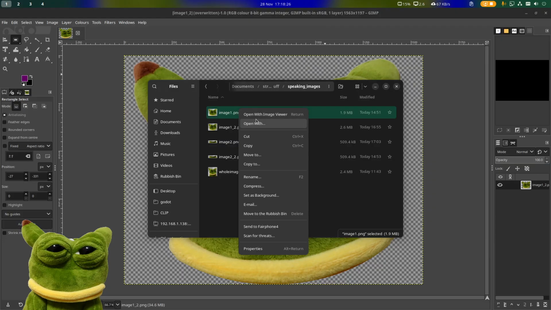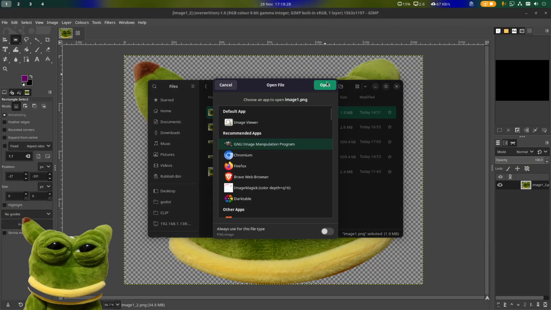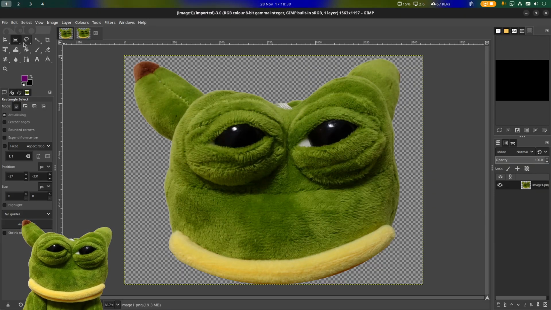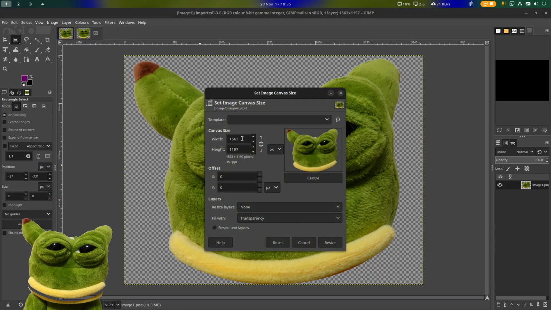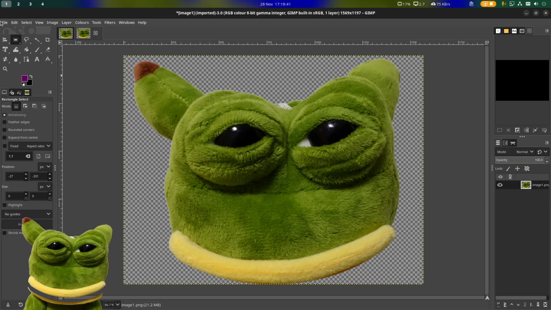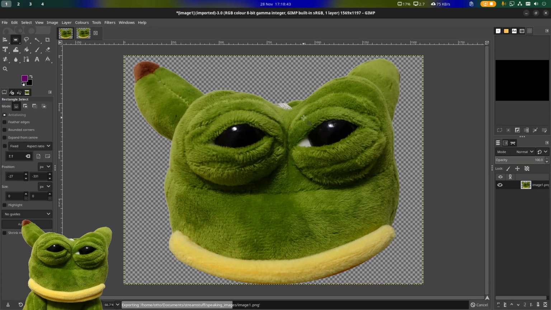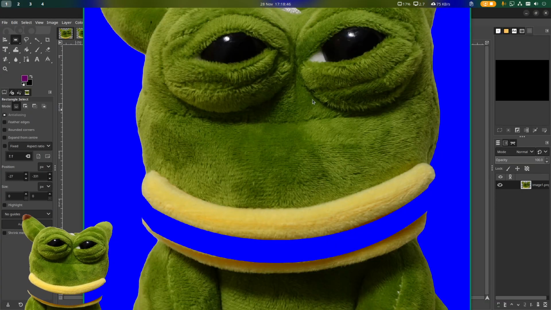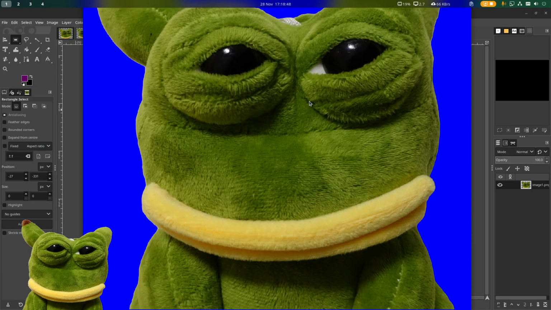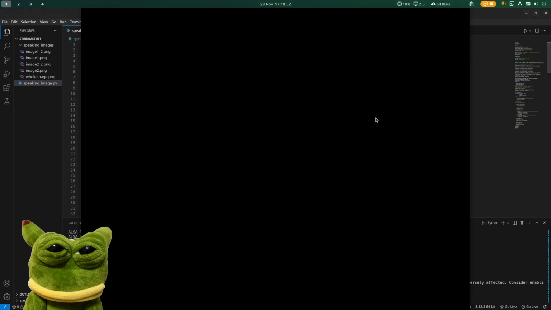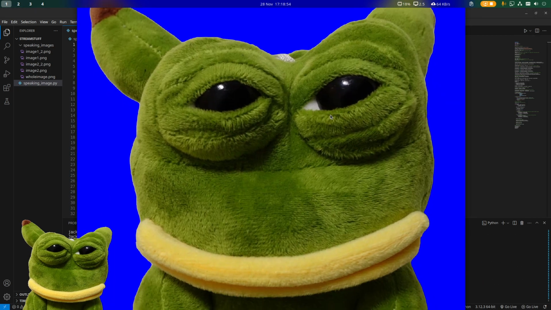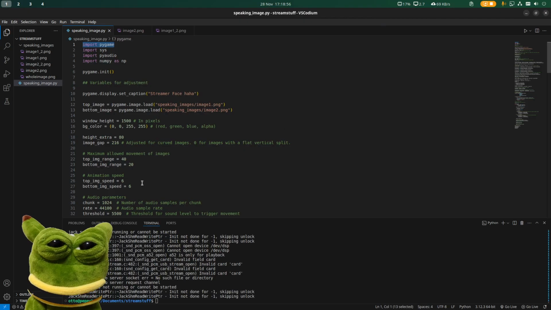What the fuck? Okay, open with GIMP. We're opening the sheet with GIMP and we're adjusting it. Image, canvas size. It should be just a bit bigger. Okay, we're going to retry this. That could be why this is happening, if you're assuming it has to do with the scaling logic. No, that's not relevant.